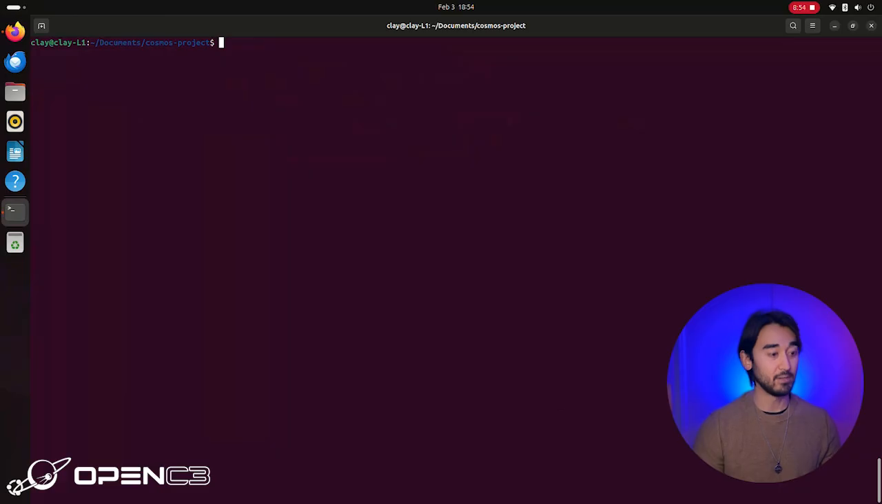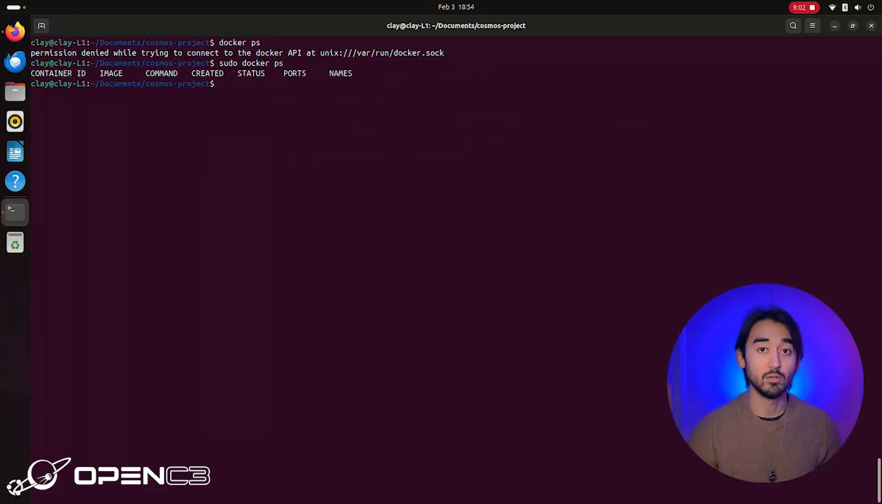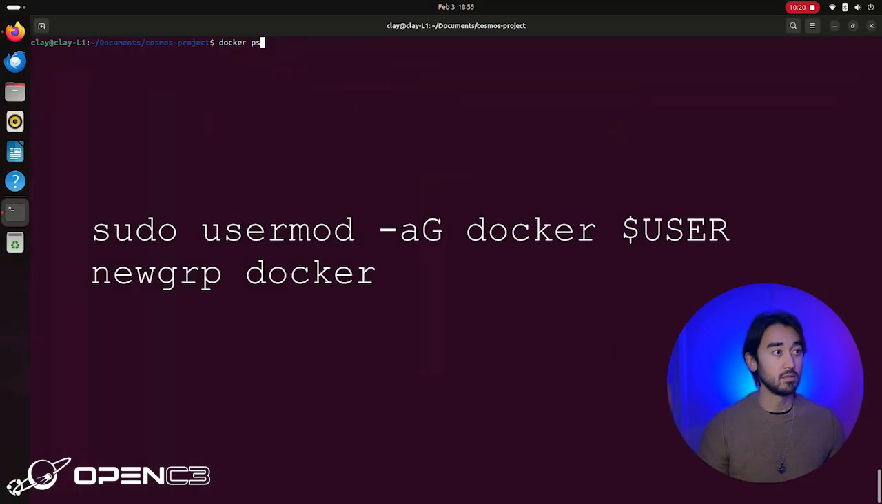One thing you may have noticed is if I run docker ps, I'm going to run into a permissions issue, but if I run sudo docker ps, that will work. By default on these Ubuntu distributions, Docker will require root privileges to run. In your development environment, if you don't want to have to type in sudo every single time, you can modify that. I'm going to add the user to the Docker group here, and then I'm going to apply the new group.